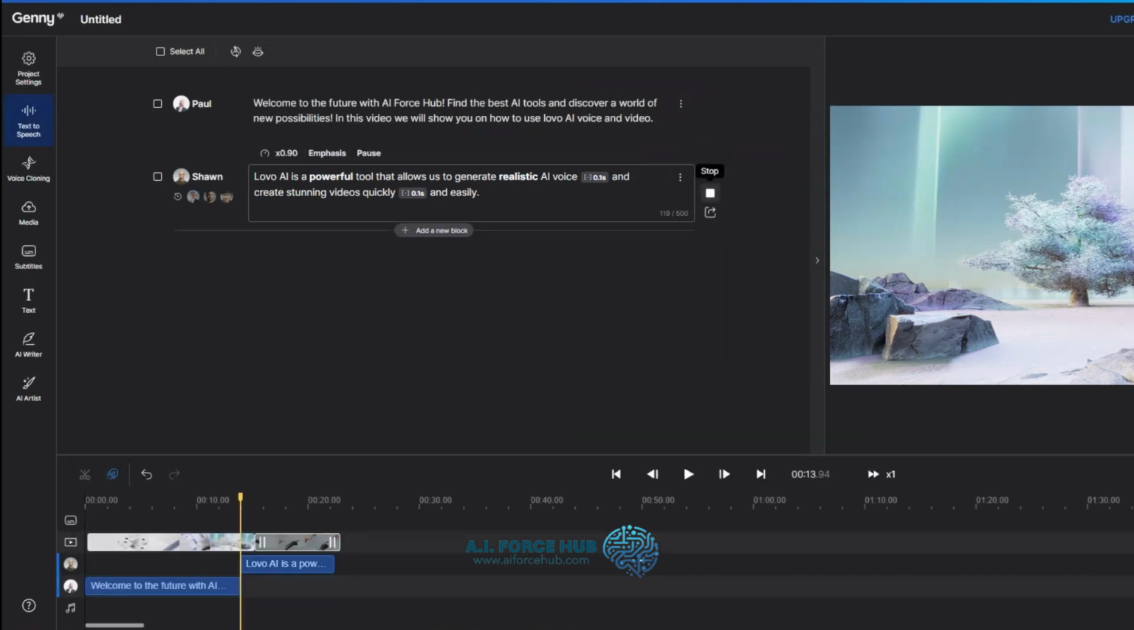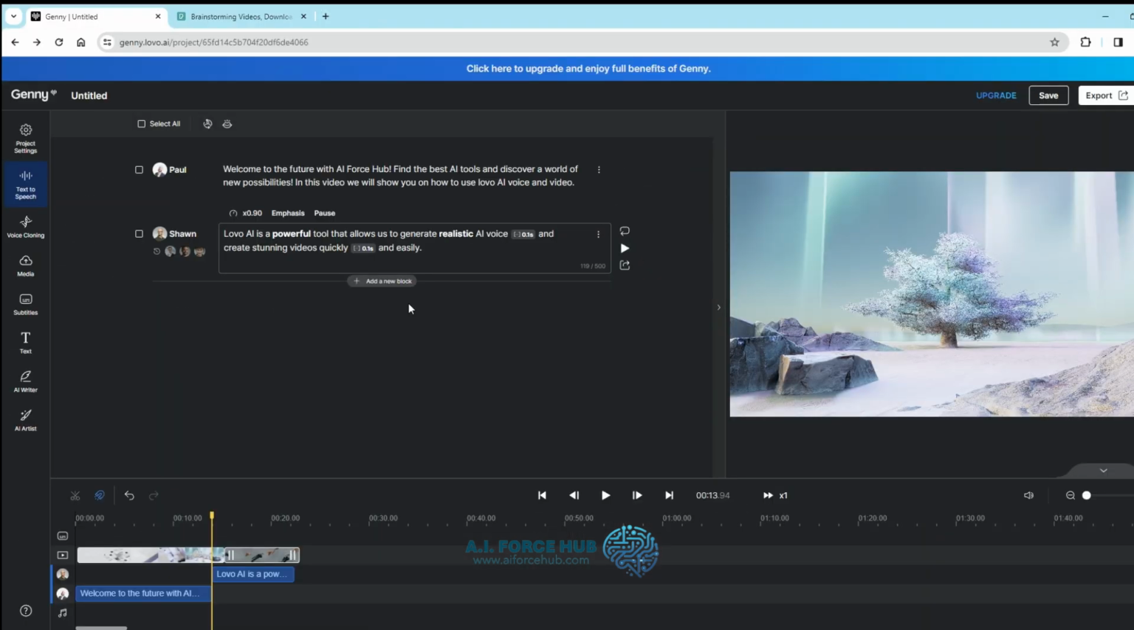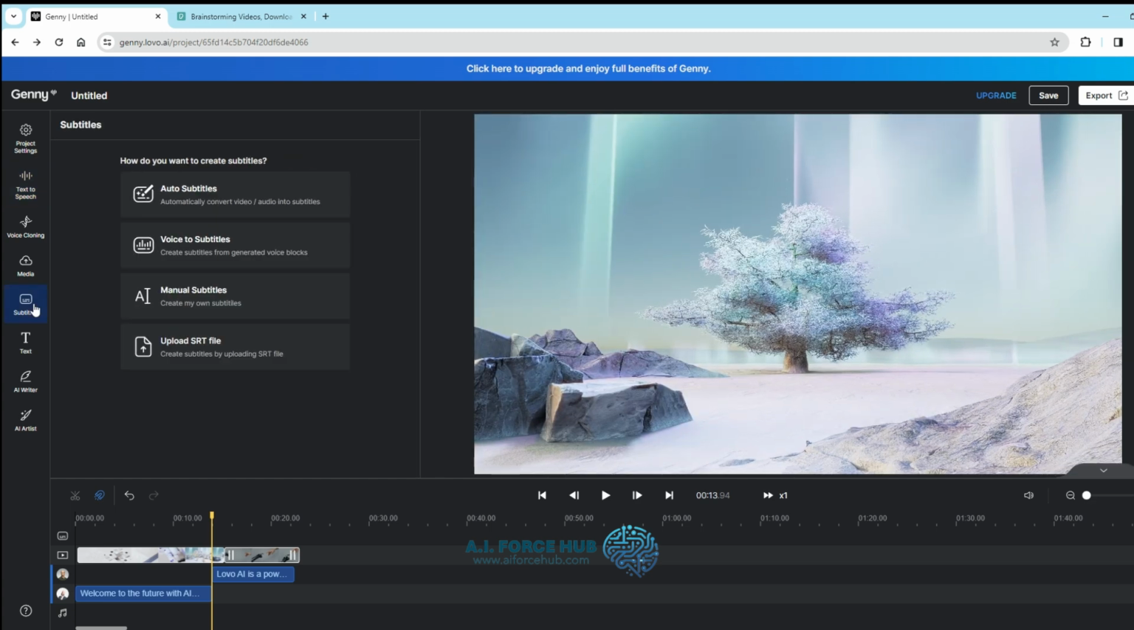Lovo AI is a powerful tool that allows us to generate realistic AI voice and create stunning videos quickly and easily. And that's how it works. Before this tutorial ends, we would like to do a quick view of some features that are located on the left side. We will jump off in the subtitle section.